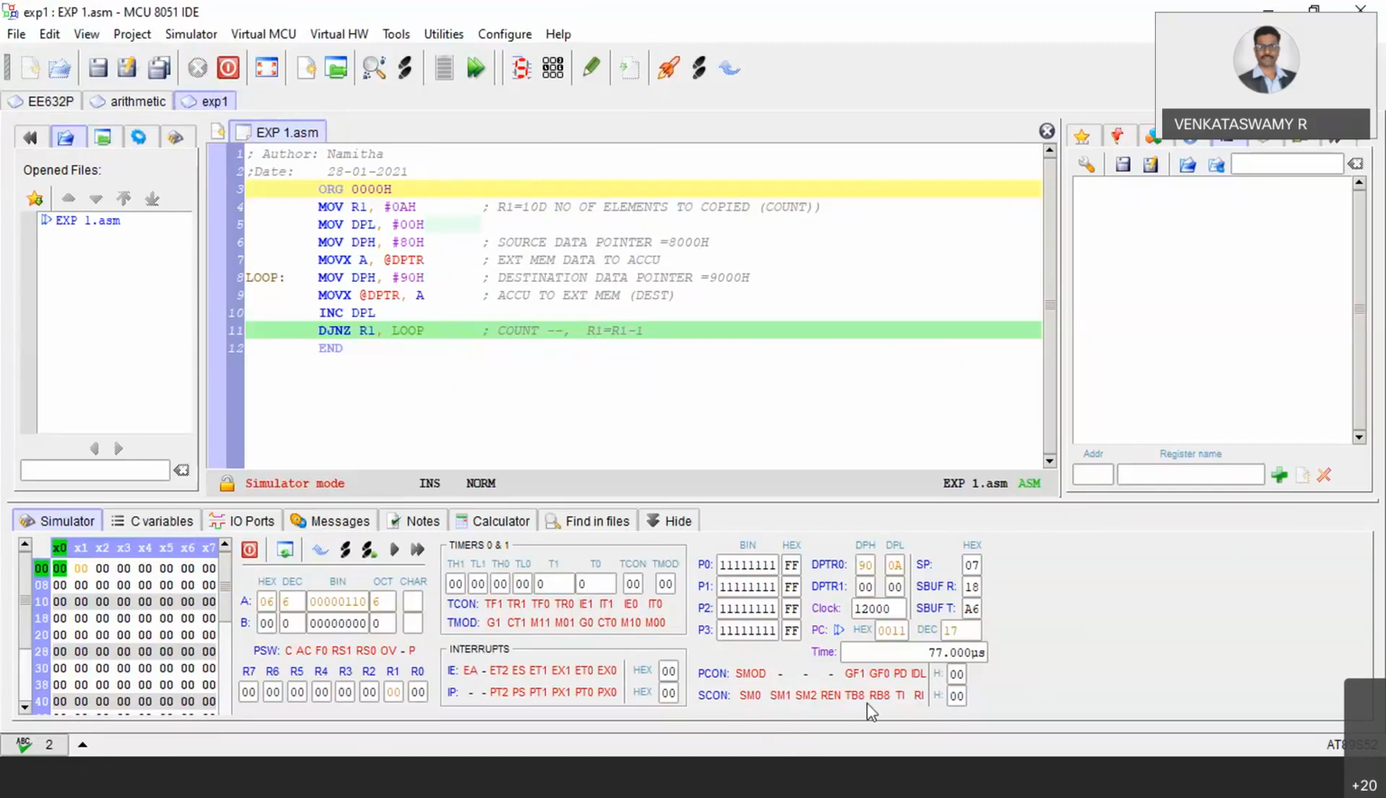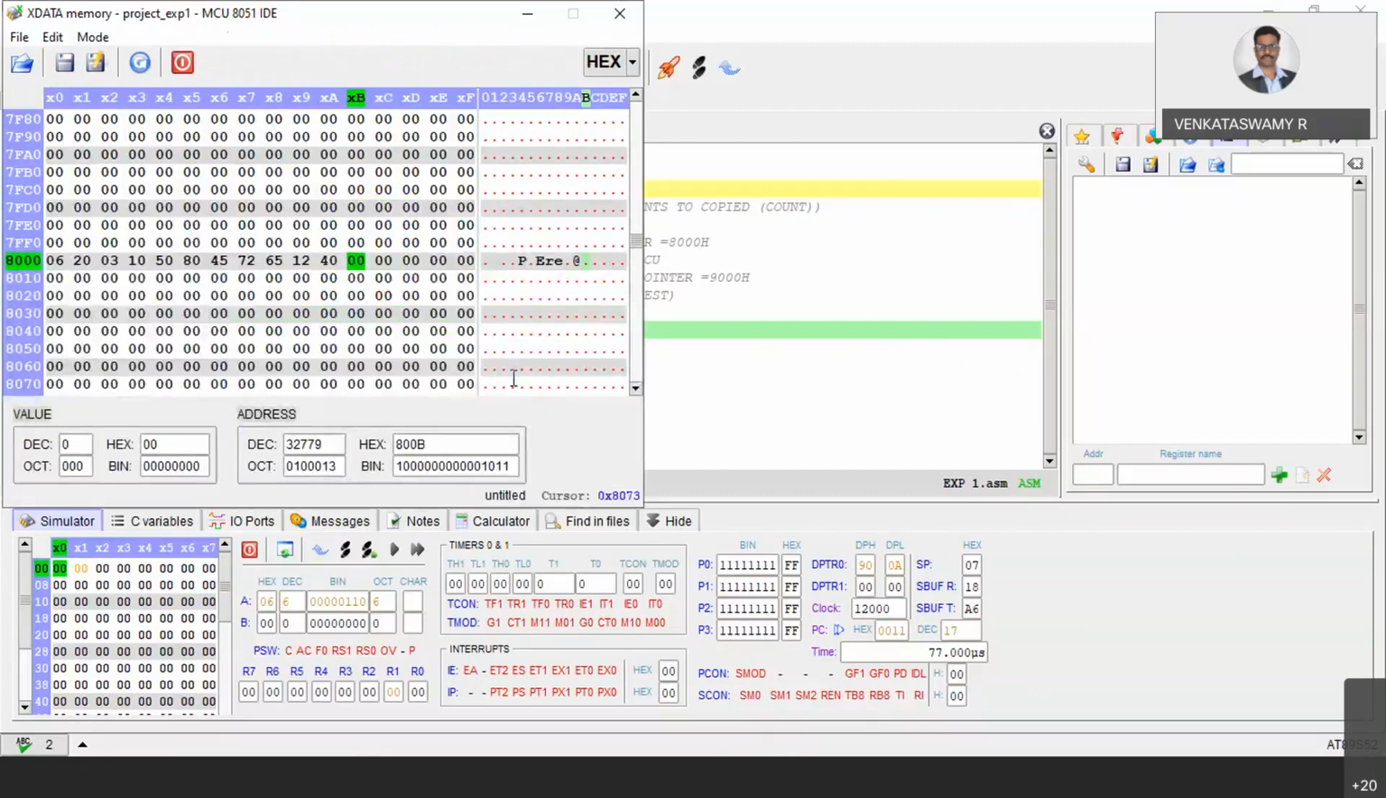You just maximize it. Maximize that screen. Yeah, now go to the 9000 memory location. In X, the address is there, the 800B is there. In that place you just have to type 9000.